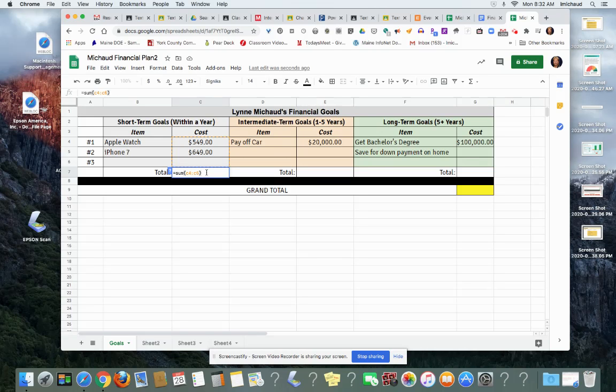Now, if you're doing this along with this video, you may just kind of pause the video and make sure you get this done and get it done right. That's going to add up C4 plus C5 plus C6. And see, the beauty of that is once you hit enter, you get the answer. But let's say the cost of an Apple Watch goes down to $175. If I type 175 here, notice that that amount automatically changes. Okay? So what do you suppose the formula would be in cell E7?